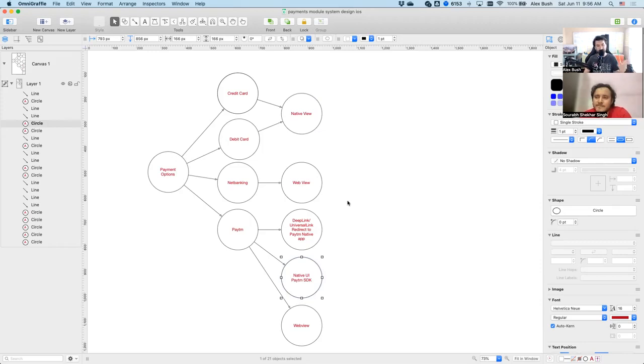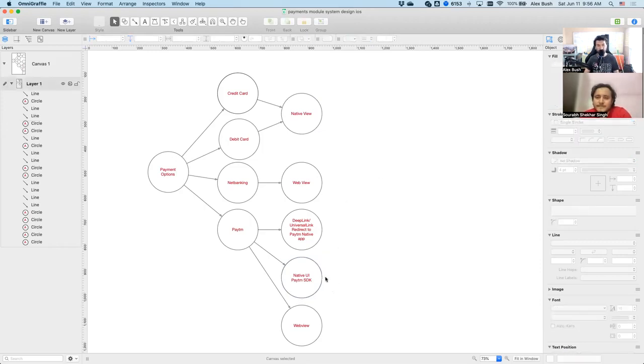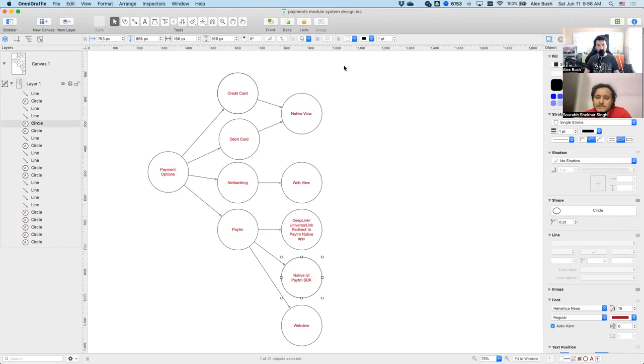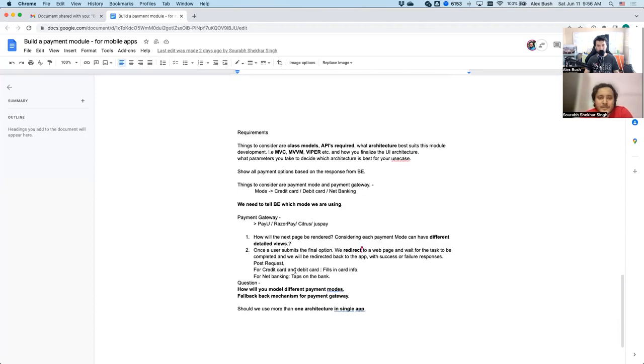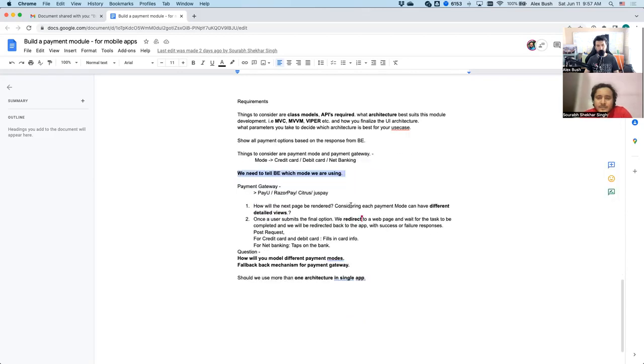I mean, we could probably do this. So let's see, do they have any details on that part? Things to consider: API required, architecture, show all payment options based on the response from the backend. Things to consider are payment mode, credit card. Yes. We will need to tell yes.